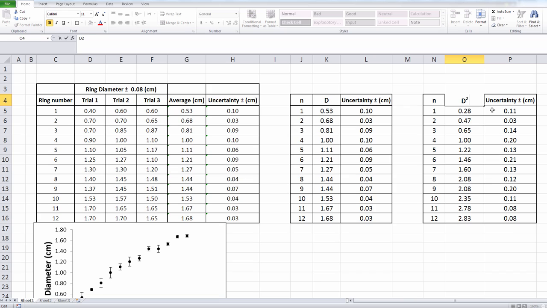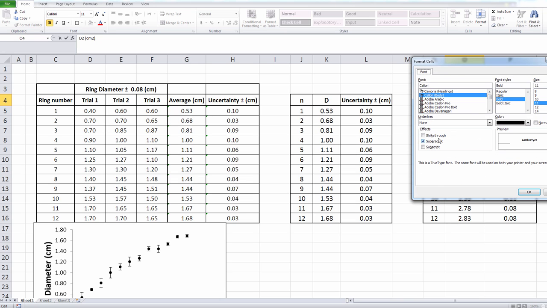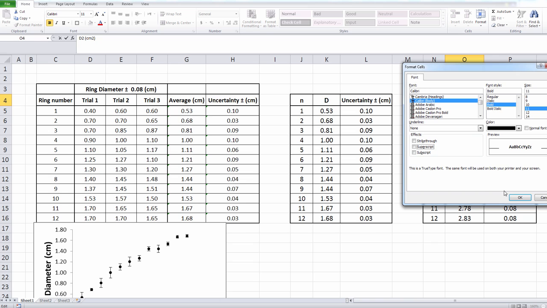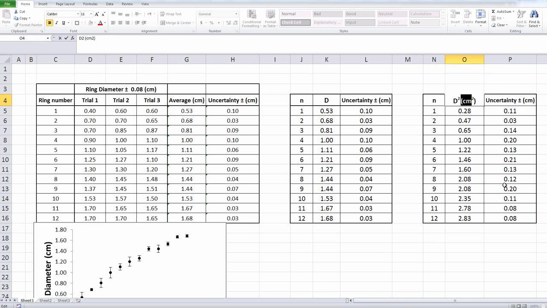I'll just write it out, centimeter squared, and I have to put this into brackets, and this is a little bit tedious work. Right click here, format cells, take the superscript off. I have to do the same thing for this section. Right click, format cell, take the superscript off, and here I have my unit as well.